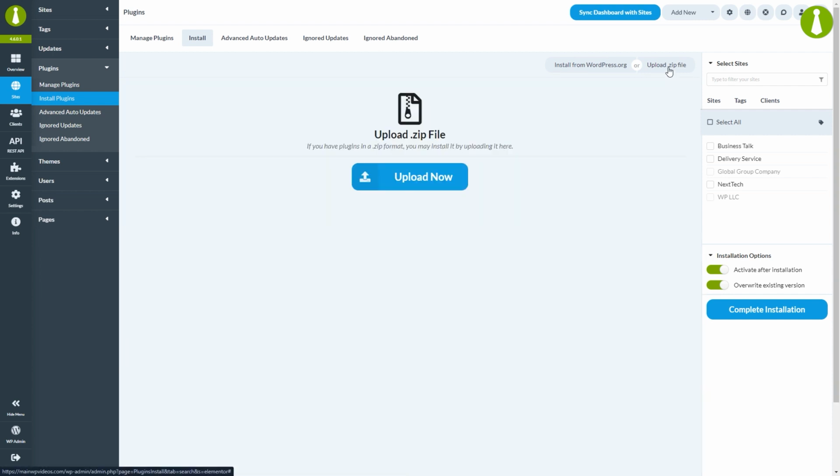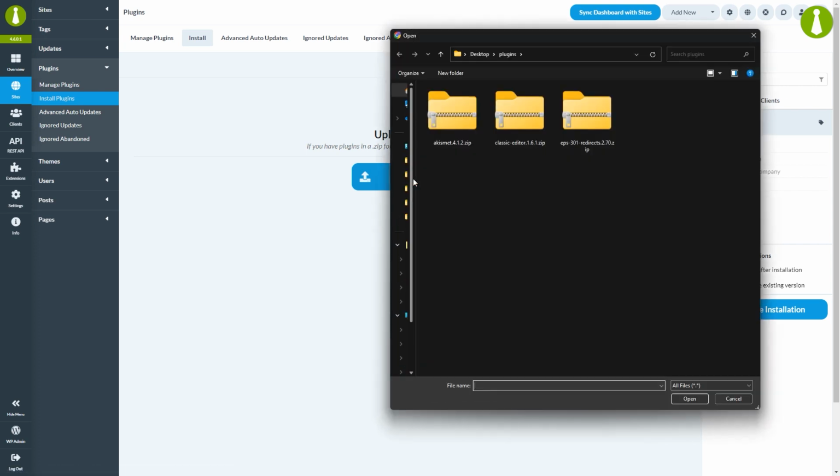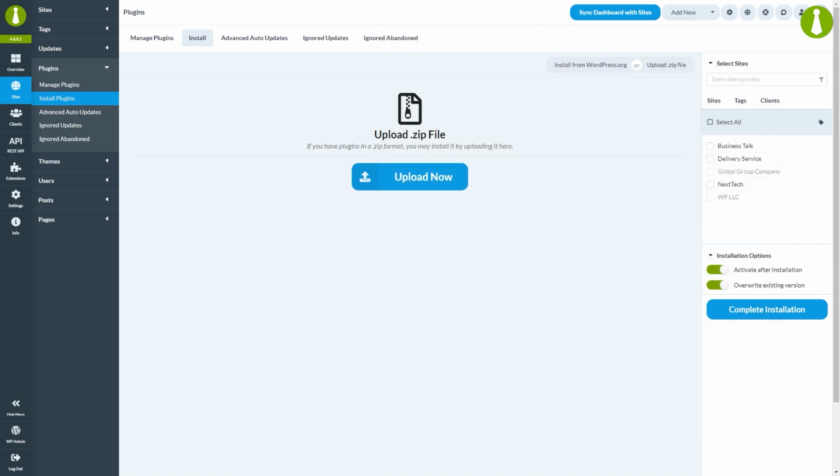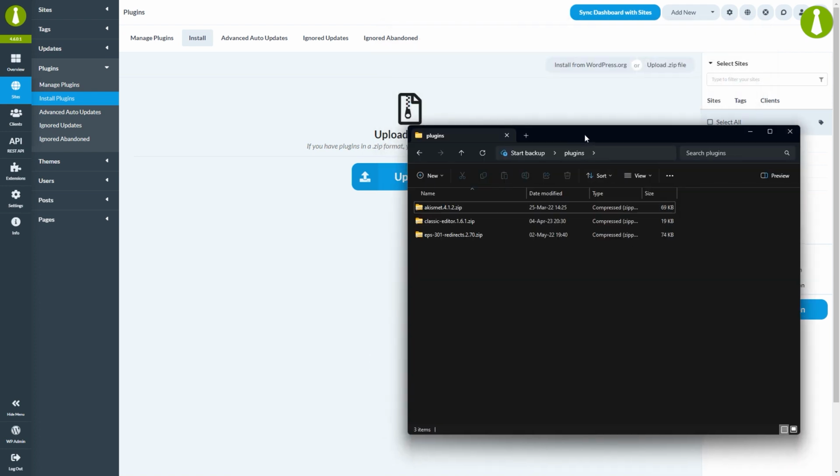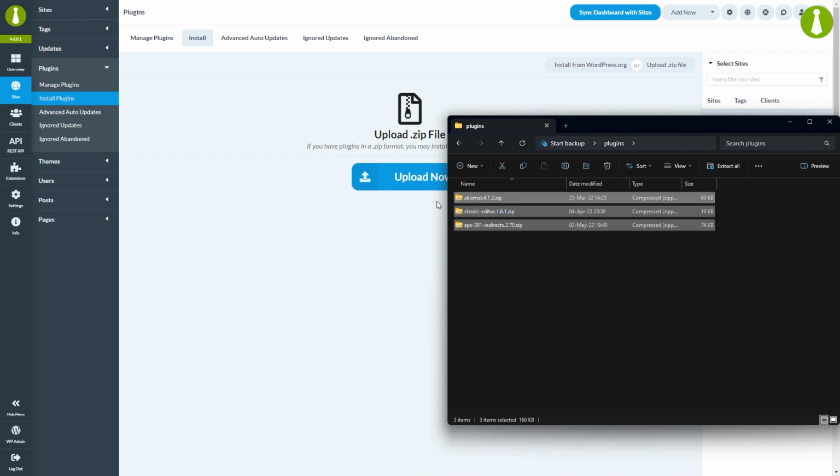The other way to install plugins is by uploading a zip file. Simply click the button in the top right to switch. You can click the Upload Now button, which will open a file picker, or you can also drag and drop multiple plugins directly from your file explorer.